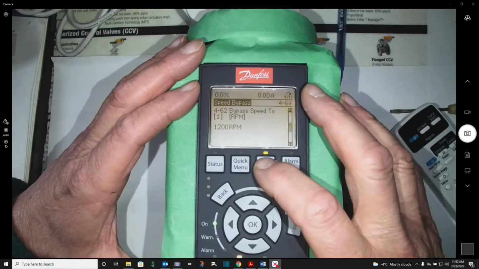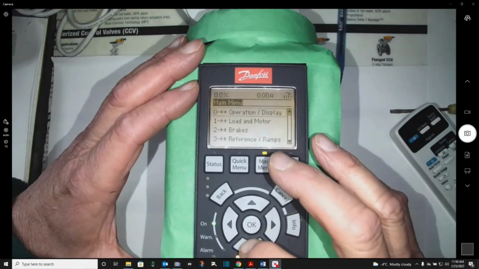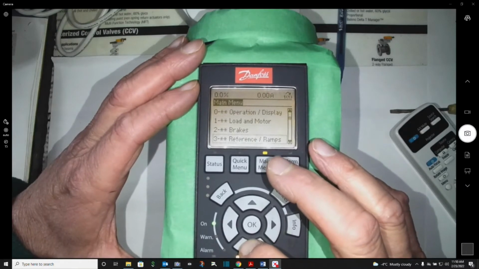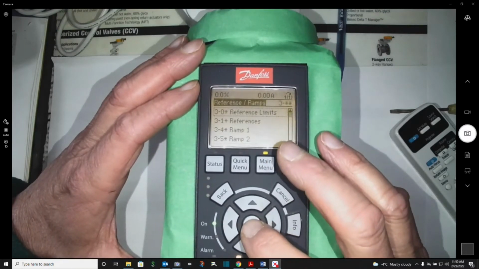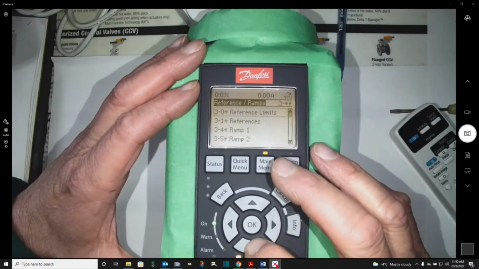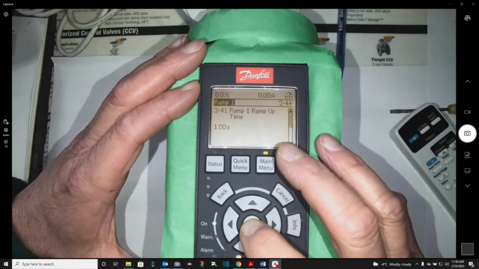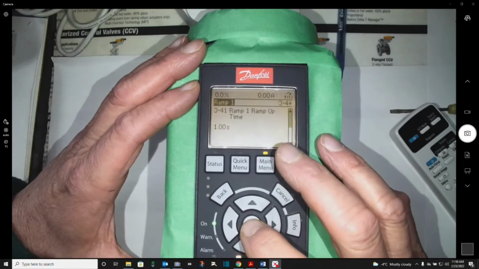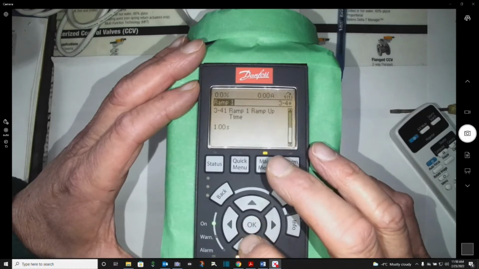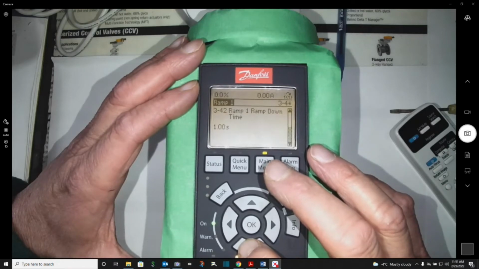So we'll just go here to main menu, number 3, and go here for 341. Go in here to 3.4, ramp up time to 1 second from like 10, I think. And 342 is the next one at 1 second also. I want it to react faster. I don't want that big lag between rolling the potentiometer.